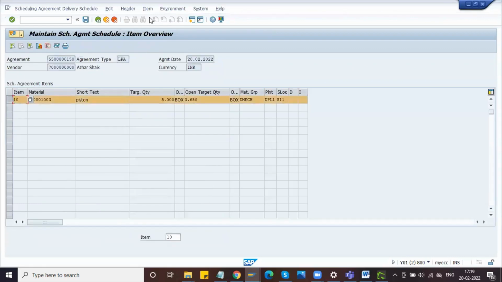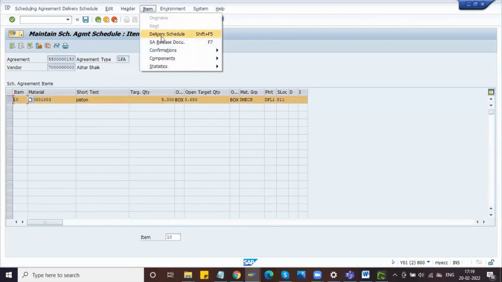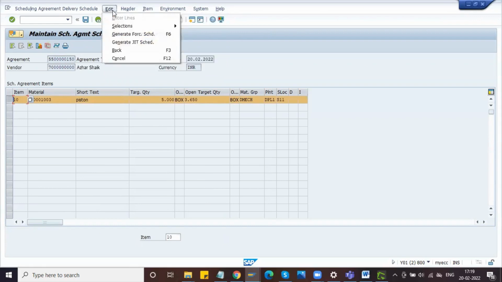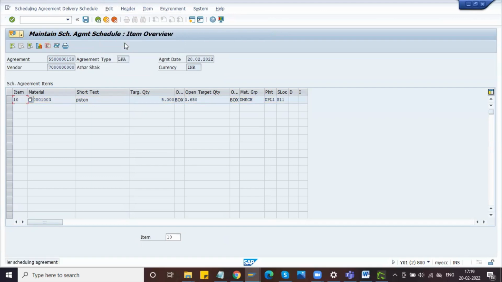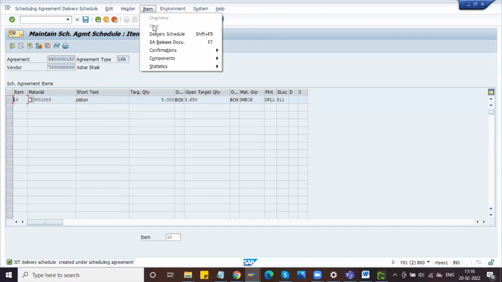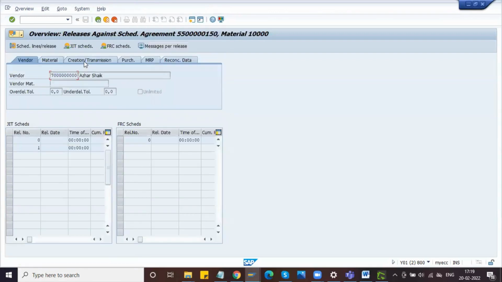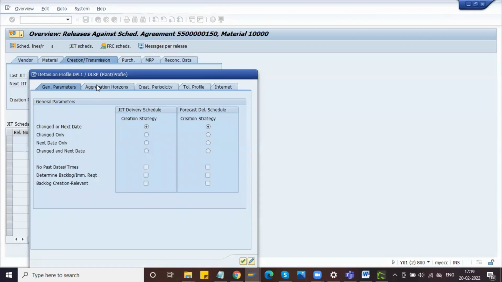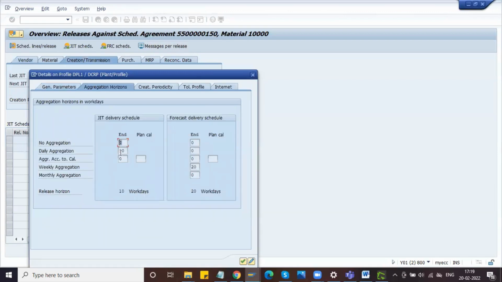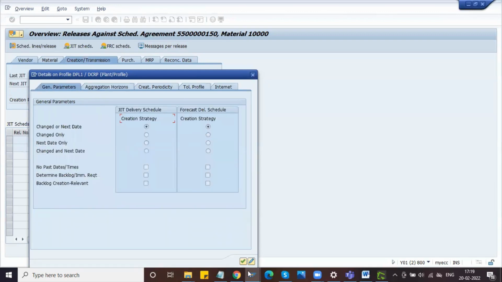Let me do it again. Edit. Generate JIT schedule. See, it was generated. Now item SC release documentation. You go and check here. You can see the aggregation was changed. No aggregation for 2 days. Daily aggregation was 10 days. Okay.